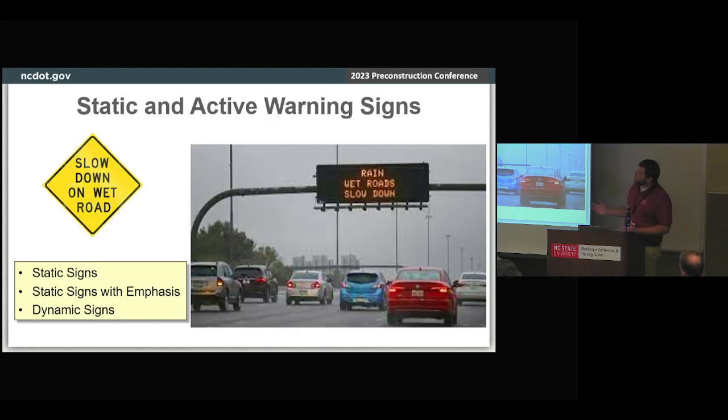Some other things you can do is provide static and active warning signs. During construction, you can have temporary signage. If you have an existing problem and you want to warn drivers of the area, you can place those until that problem can be mitigated. This is just not a fix-all, but it's something to help improve safety.